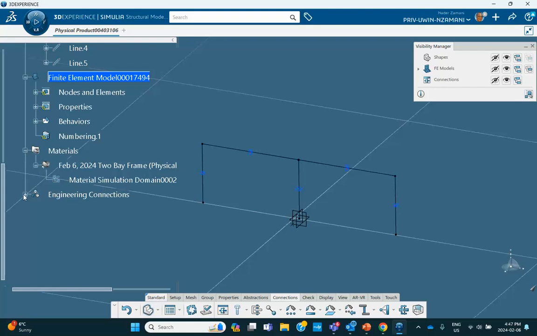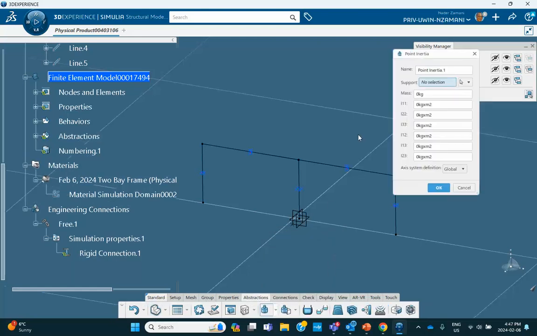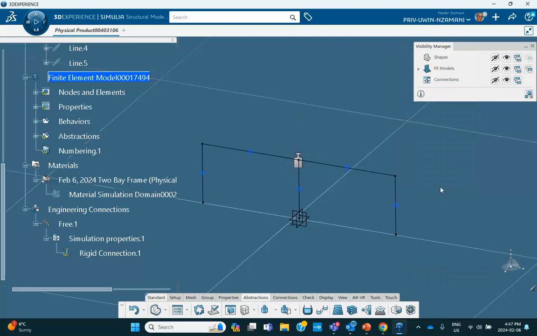So we do have a rigid connection here. Here in the tree, you can see that right there. And then we're going to go to abstraction under a lumped point inertia or lumped mass. You select that same vertex and you put 500 kilograms on it. Okay, good. Let's save this.